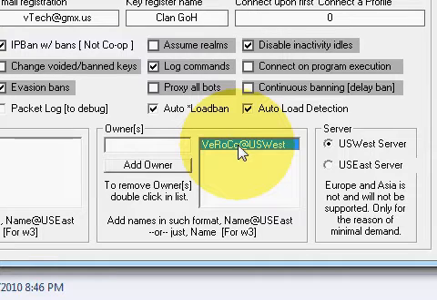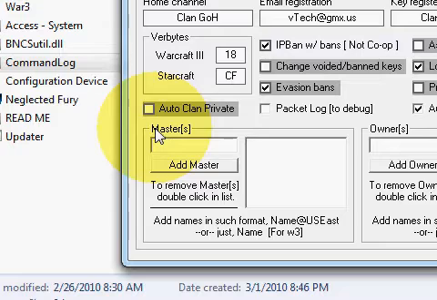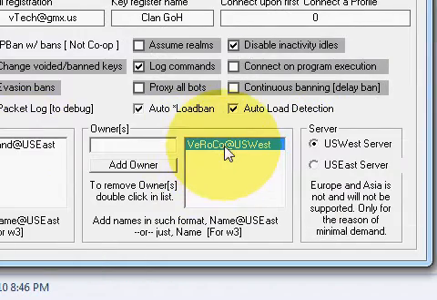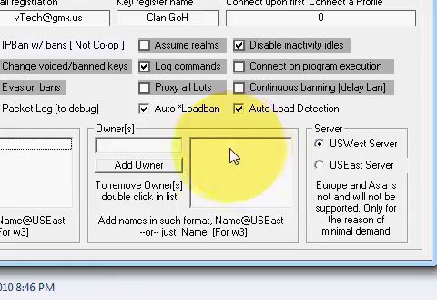Now if you own a clan or you're helping run a clan and you have commanders or co-commanders, usually you put them as masters. So your commander at US West or US East, click add master. Now you have your usernames. To remove them, just double click and they'll be removed. To add, just redo the same thing and click add, and that's all.